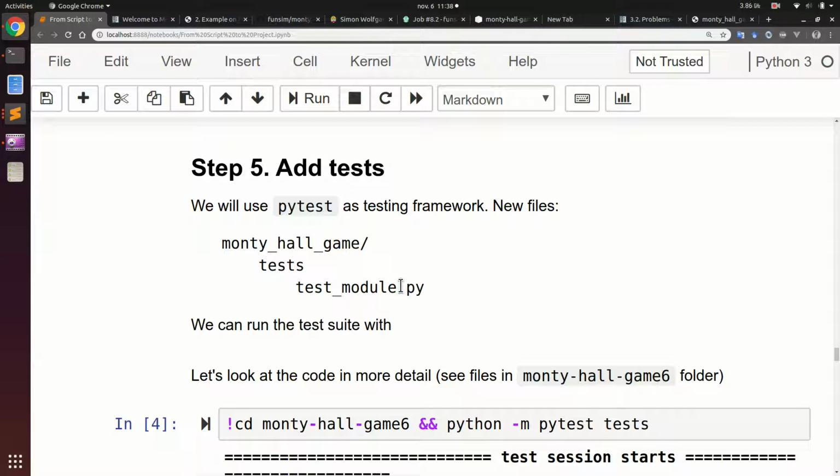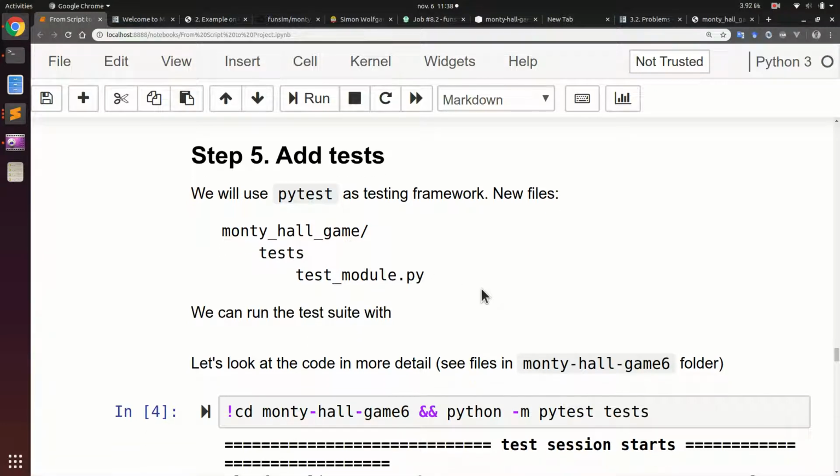The next thing is about adding tests. So that you also know. I just want to show you how I've done it. I used PyTest. And again, for larger projects, it's good convention to move all the tests into their own subfolder. So I created a new subfolder called tests. Inside there, I have test module.py, or it should probably be test game Monty Hall package or something.py.